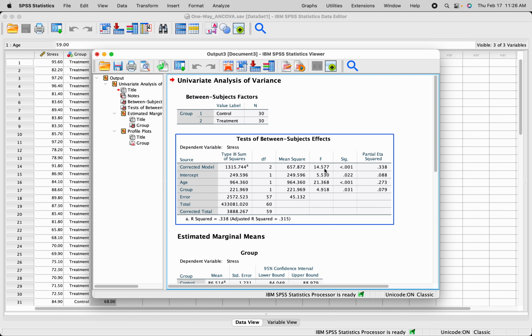Usually we want to study only one of them, or study them separately. So here what we want to look at is the effect of group controlling for age. To do that, we would look at the line with group. If we wanted to study the effect of age controlling for group, we would look at the line with age. But here we want to study the effect of the group controlling for age. So we're going to look at this line over here and see that actually we have significant mean differences controlling for age, because we have a p-value here below 0.05.